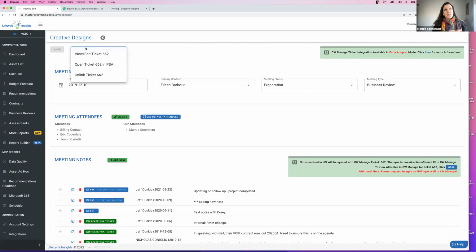As a matter of fact, if I click into it, I can actually view the ticket. I can open the ticket in my PSA, or I can unlink it if I don't need it anymore. But now I'm able to track prep time for a business review because that does impact your profitability.